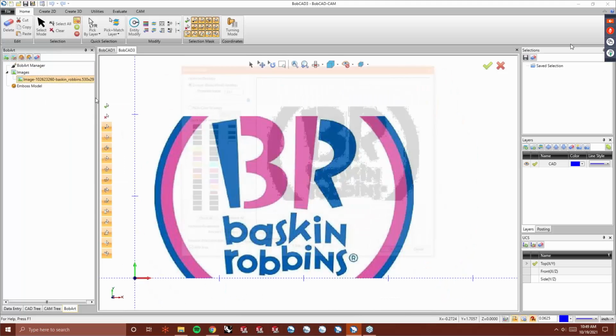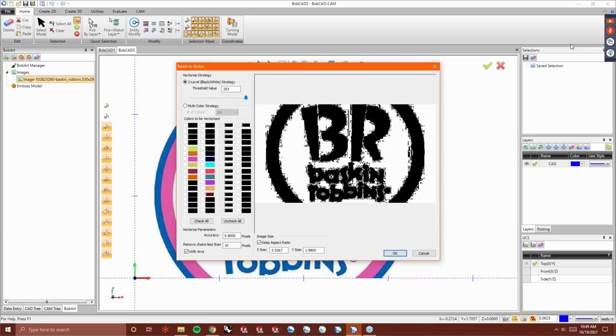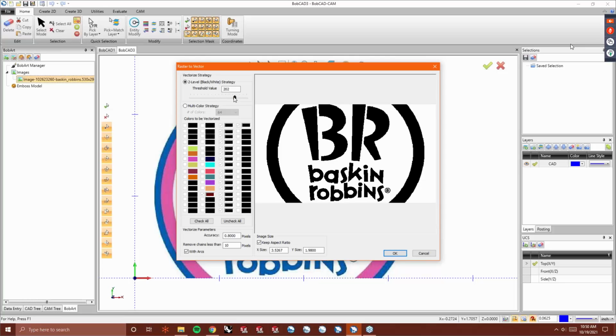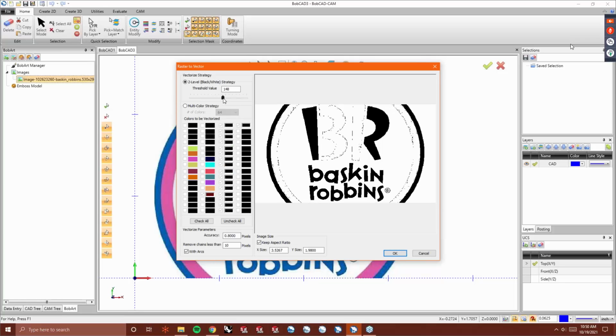So we'll go to Vectorize. Now, that's hideous. There's a lot of extra stuff in there. But as soon as I move that threshold, it cleans up so much. So if I go too far down, you're going to notice that things start disappearing, though. So there is a balance with where you bring that threshold value.